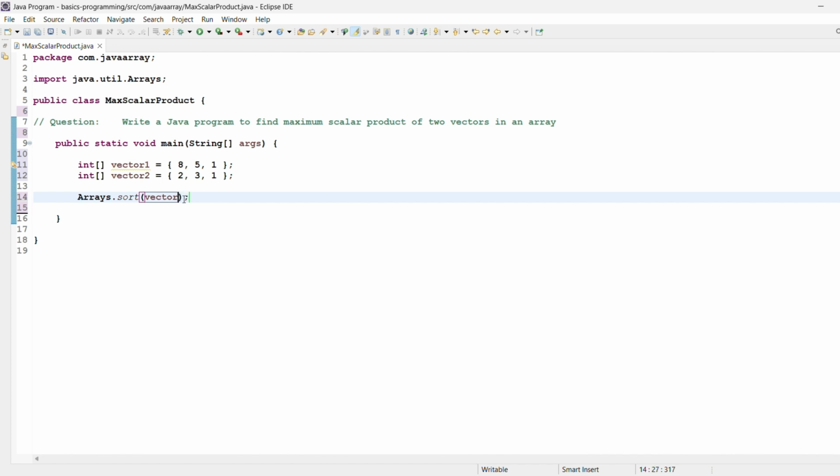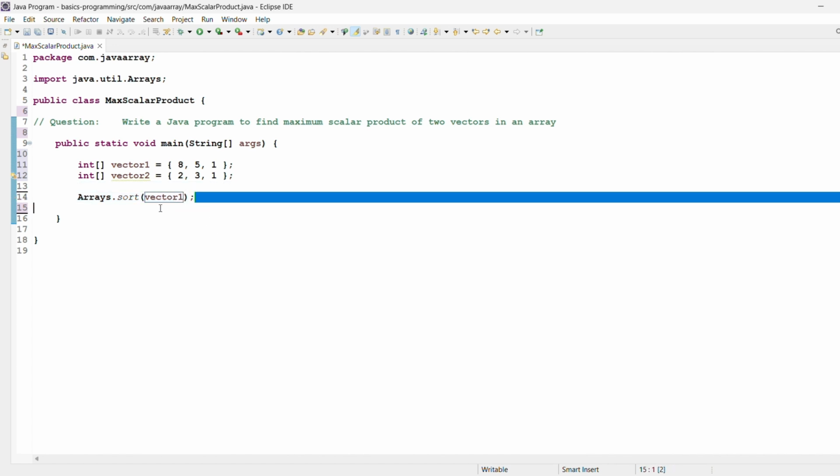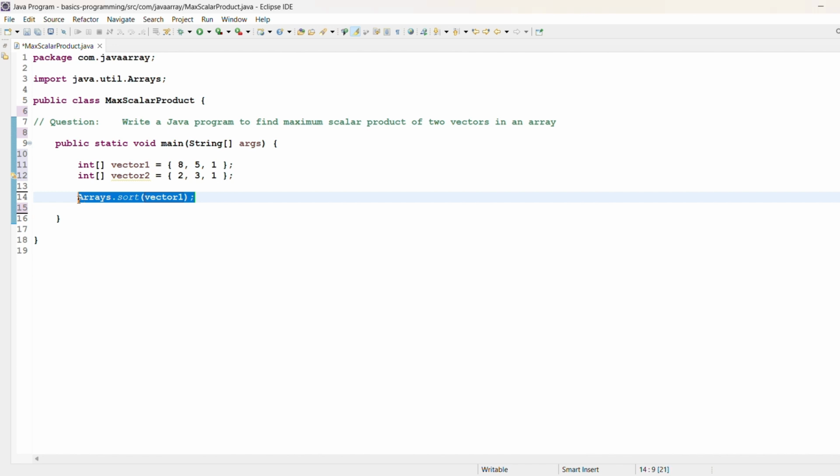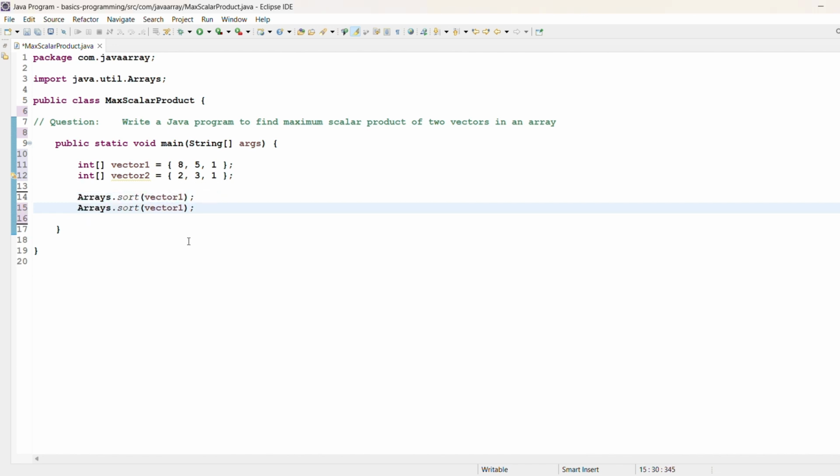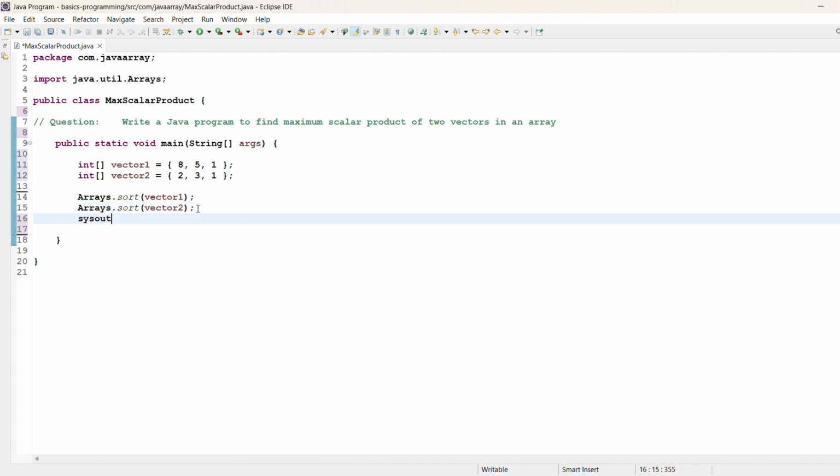And inside the sort method, we just use our vector1, and then again just copy it and take vector2 here. So it will be sorted now.